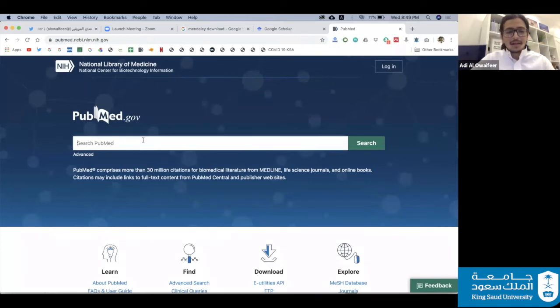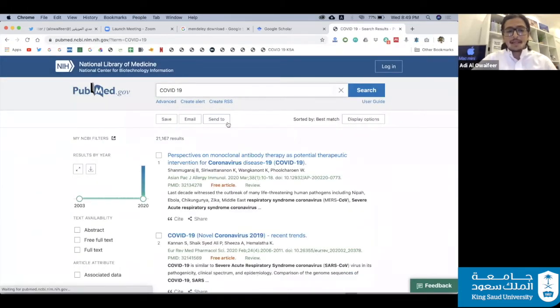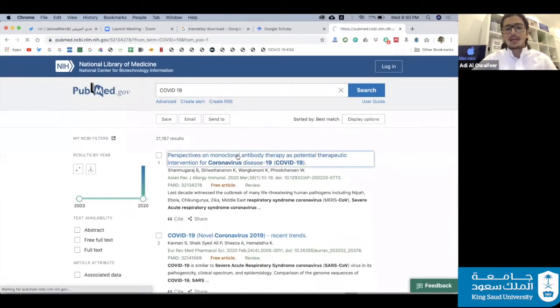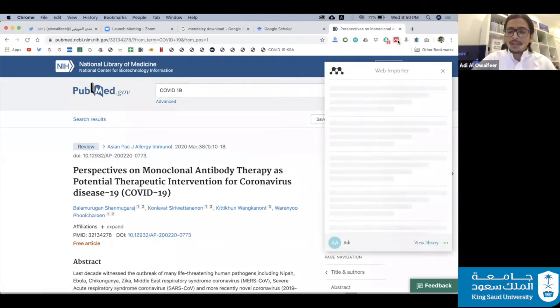Let's say here I opened PubMed and I'm searching for a certain topic. Let's say COVID-19. I clicked on search and I found plenty of articles. Let's say I went into this article and I'm interested in this reference. I want to add it to my Mendeley account. So what you do is you click on your Mendeley Web Importer. It may ask you to sign in, but in my case, I've used it today, so I don't think it's going to ask me to sign in.